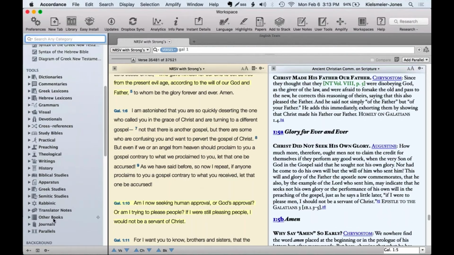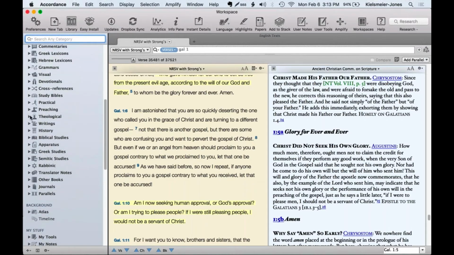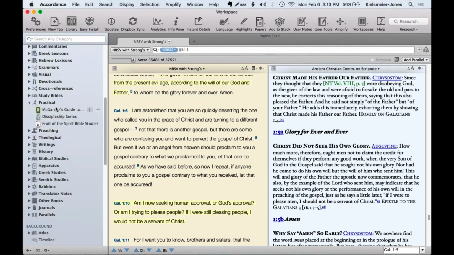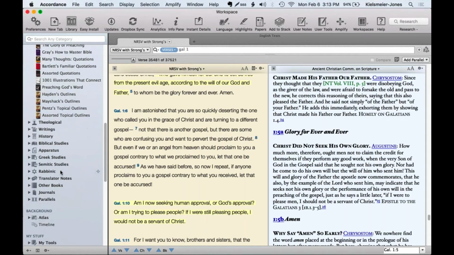You don't have to do anything. I think when you set up the app for the first time, you need to say yes, I want it organized. But other than that, it puts all your dictionaries together, all your commentaries, all your lexicons, grammars, history, writing, and so on. So it's already organized. Let's say you were preaching and you wanted to fill out a point with some sermon illustrations. I might just go to practical or preaching and look through some resources that are relevant for sermon illustrations.